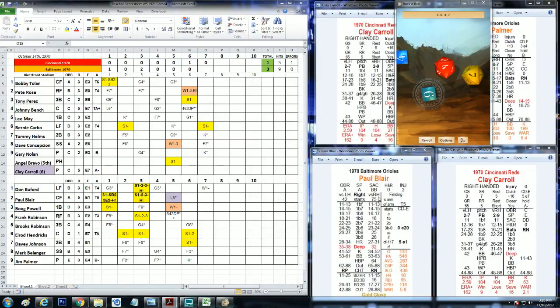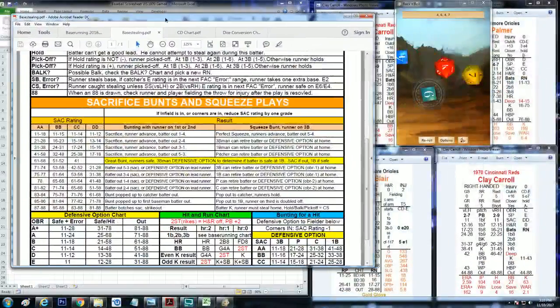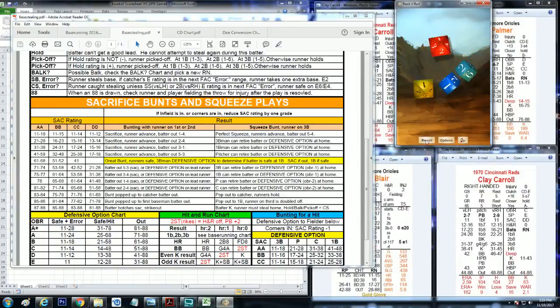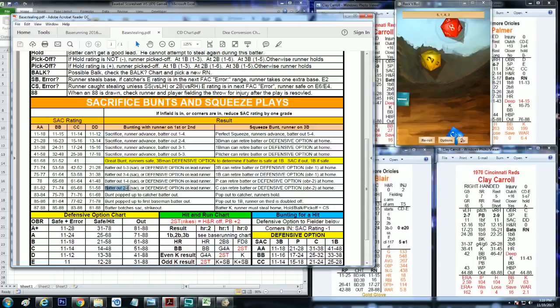Because if they play in, then your sacrifice rating goes down by a thing. So BB rating, 3-1, bottom of the 7th. They are going to try and sack. So we're going to bring over the chart so you guys can see. So he's a BB. We'll just roll on the chart. BB. See what happens. So let's find out. That is an 82. That's probably not good. 82. Batter out. 2-4 sack.